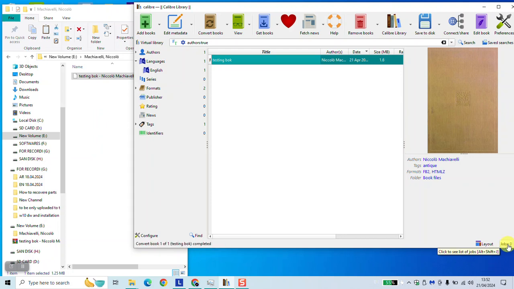Once it goes back to 0, it means that the job has been completed. You can always click on it to view the status.